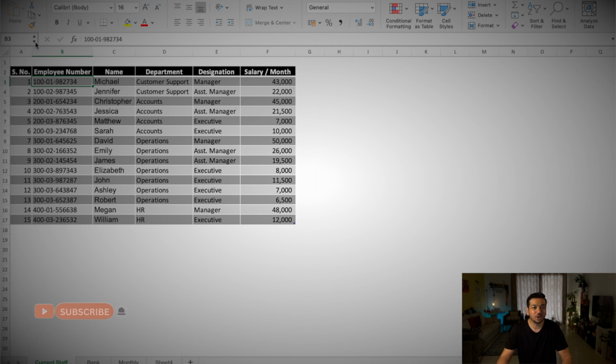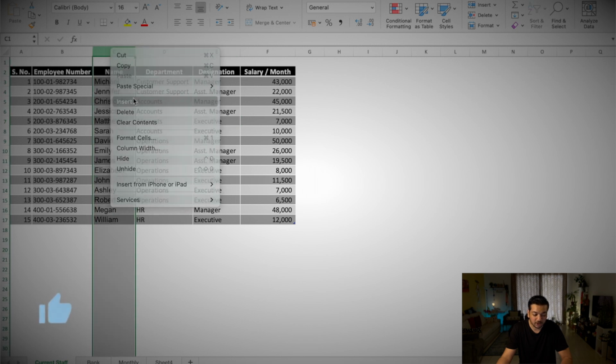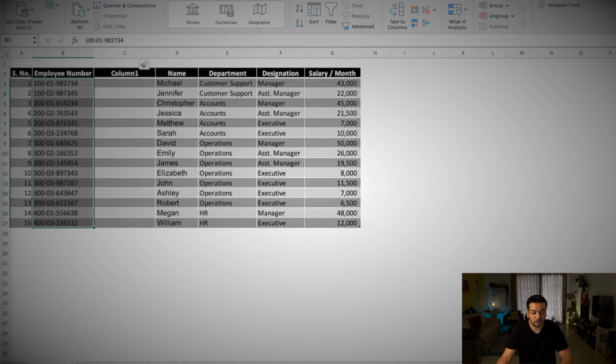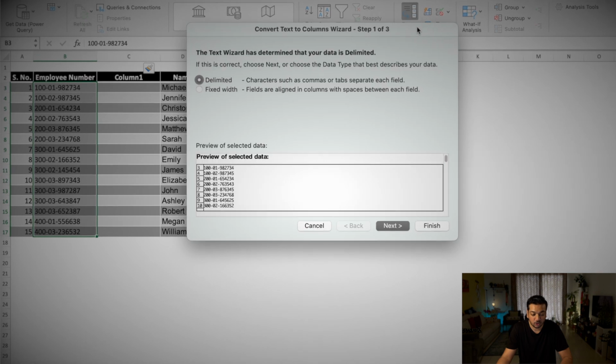We're going to use the text to column feature to help us achieve this goal. So the first thing you want to do is create a column right after the column where you want to split your data. Now we have a blank column where these data can be split and moved to. The second thing you have to do is select the data that you want to split. Then go into the data section on your ribbon, go into text to columns.